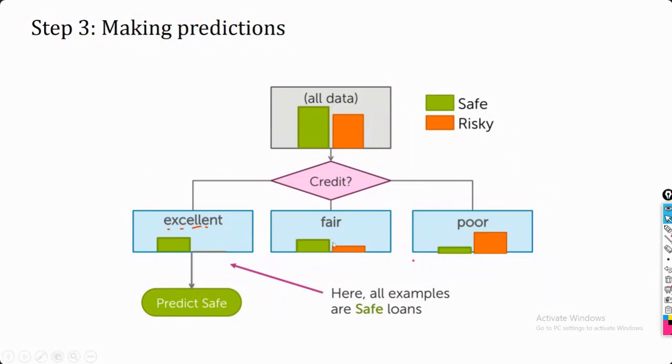In this case, some of the instances are saying safe, and some of the instances are saying unsafe. So for the excellent case, I'm able to simply say what the class label is, but in these two cases, I'm not able to clearly say what the class label is.